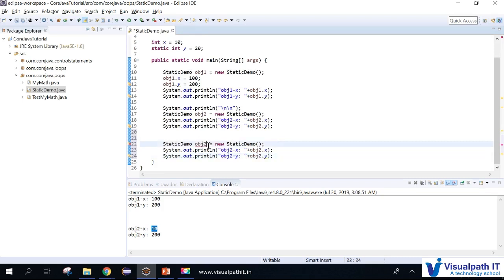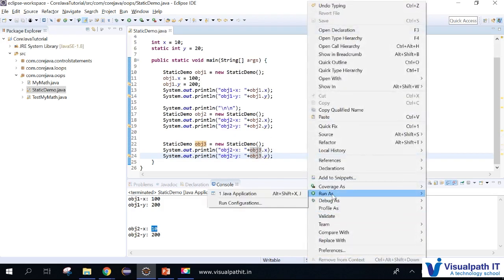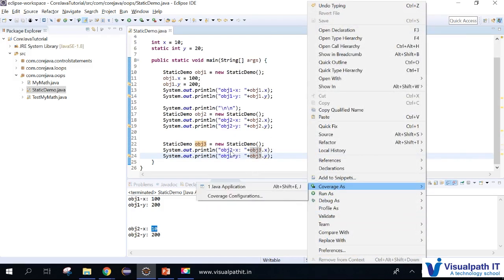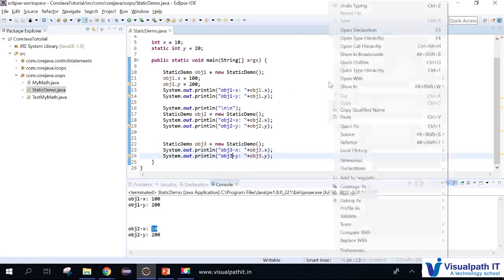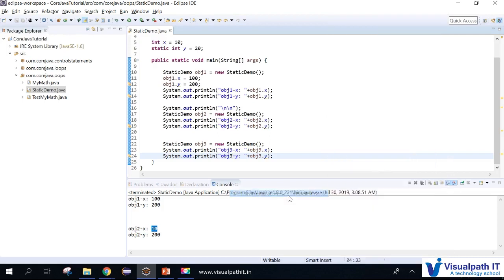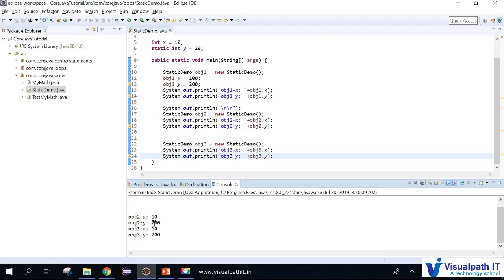Object 3 also, if you create, that will actually display. For object 2 it will be 100 only, 200 only. You can check it right now. This also changes for readability. See, object 3 also it is giving 200, object 2 also 200. So these actually change only if you set it within that object scope.